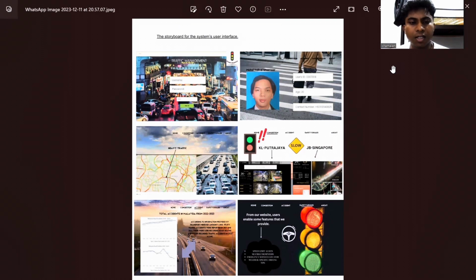And third is epic traffic, which means congestion. You can see the congestion website. Fourth, in the congestion website you can see which areas are jammed, and apart from Malaysia you can see the JB to Singapore highway 2, and also you can see the statistics of the accidents from the year to now.